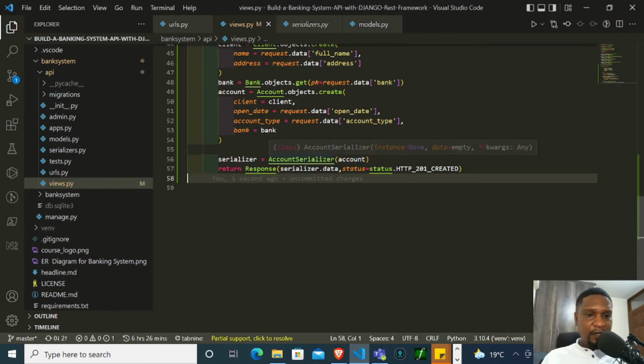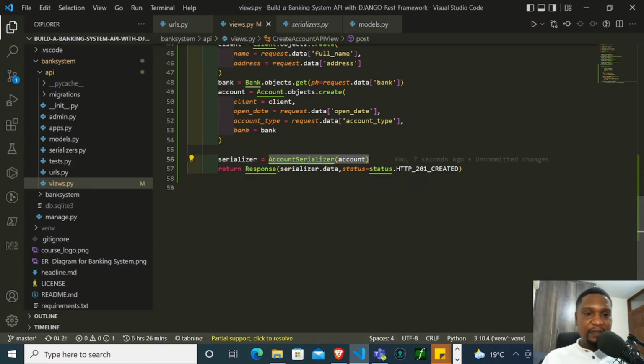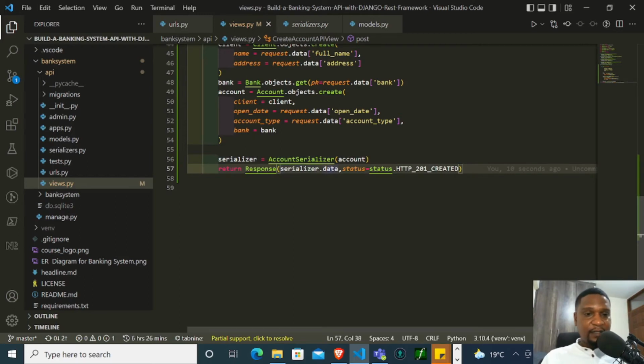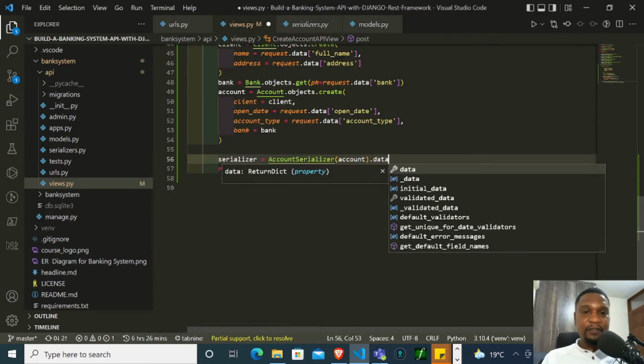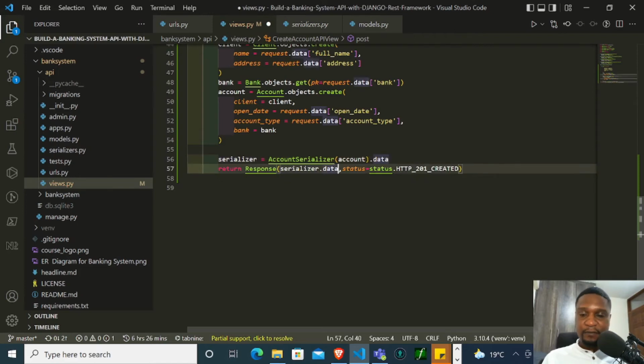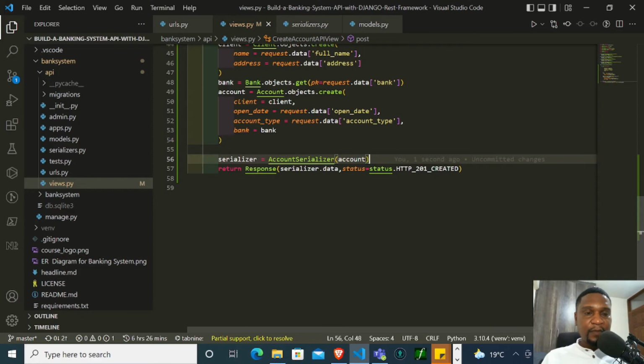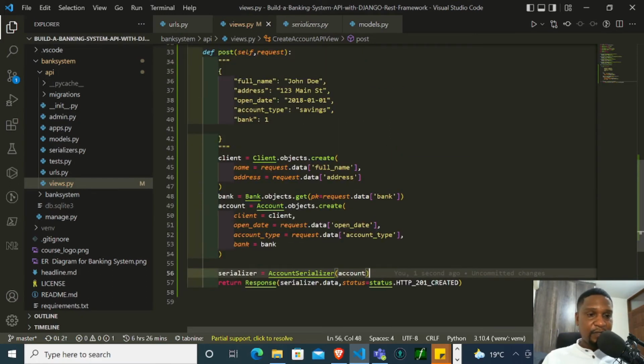So this account serializer will serialize this object, and then we are going to access the data by accessing serializer.data. It's like saying account serializer, then the brackets, account.data. We can still do this and access it without having the .data. So for now, this is good for us. Then the next thing we're going to do is have our view. But before we do that, let us commit our code.